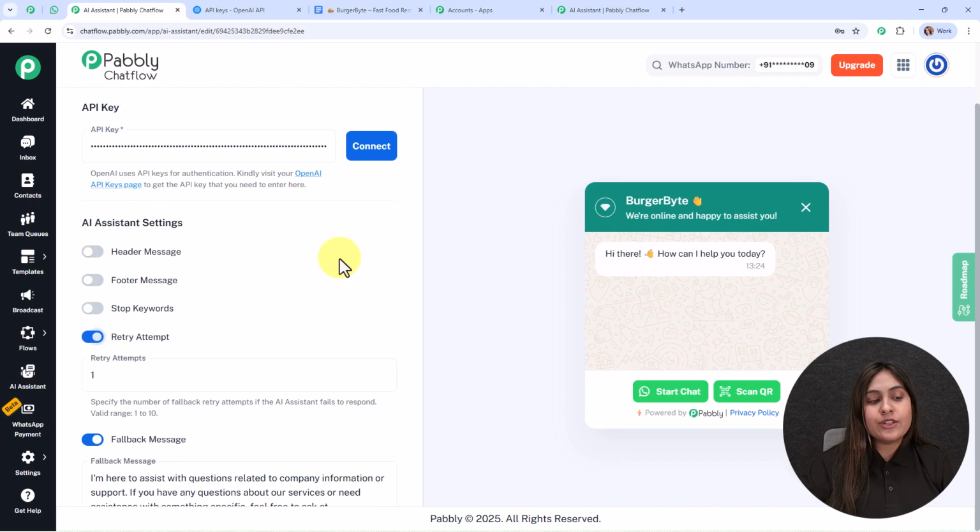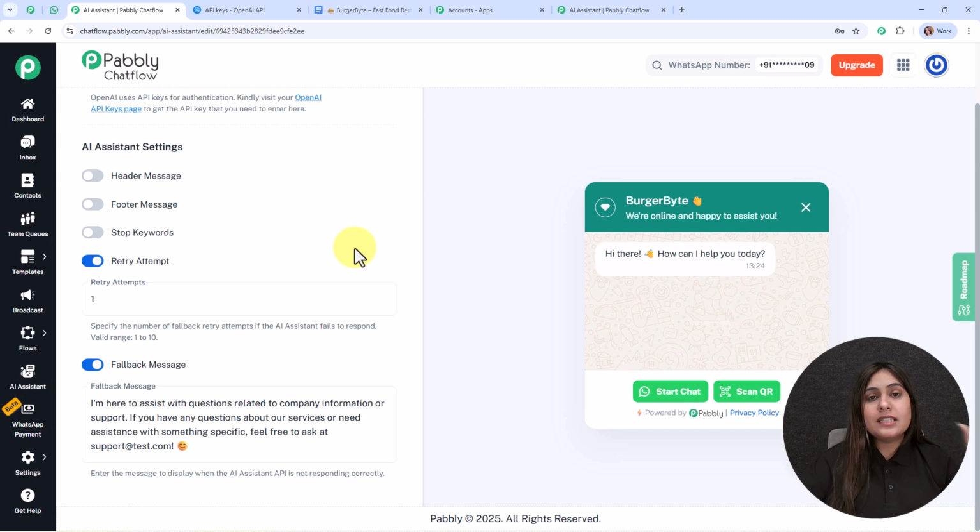Then comes the retry attempts. Here you can specify the number of fallback retry attempts that you want to give to your customer to get a proper reply from your assistant. Valid range is 1 to 10. For now, I'm going to turn it off.